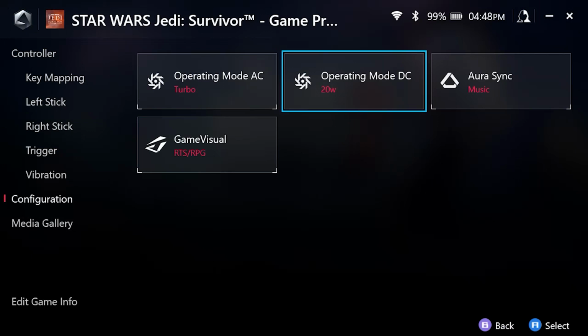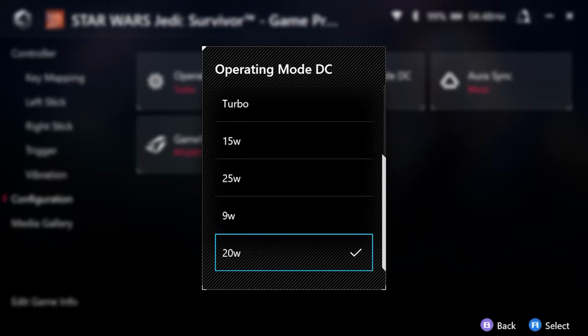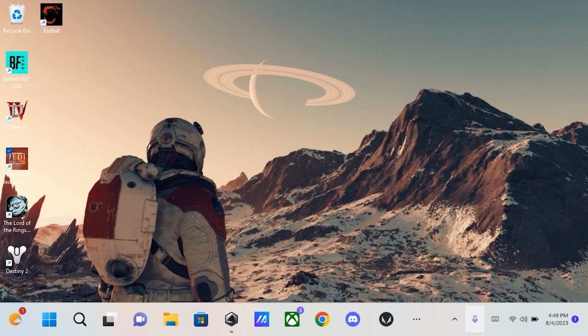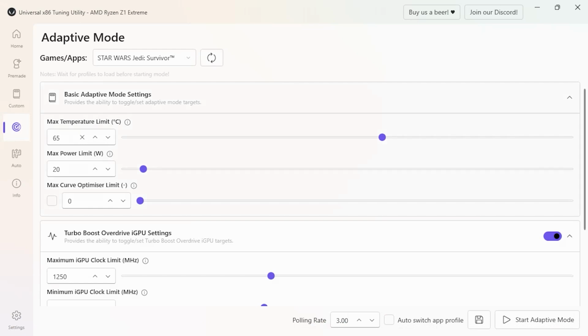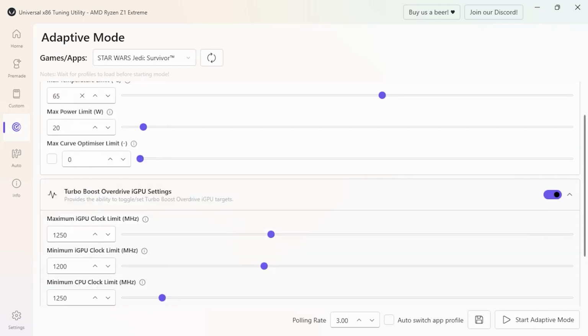So for the operating mode DC, I'm going to have this set at 20 and apply that. Now, before you get started, let me move back here to the tuning utility. When you set this, if you follow the settings that I have provided or your own, you do want to make sure that you select save down here. So if you move any of this around, do make sure that you select save.